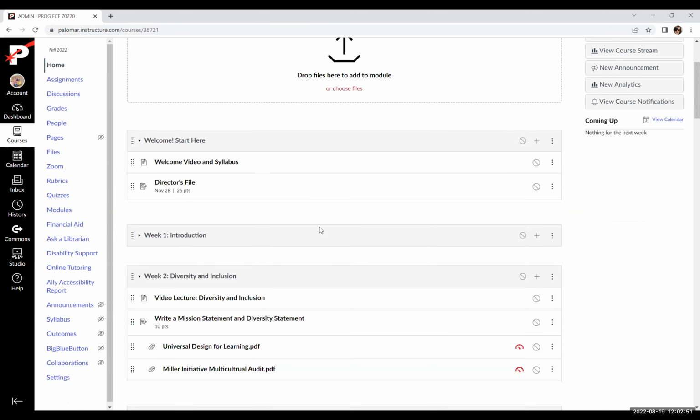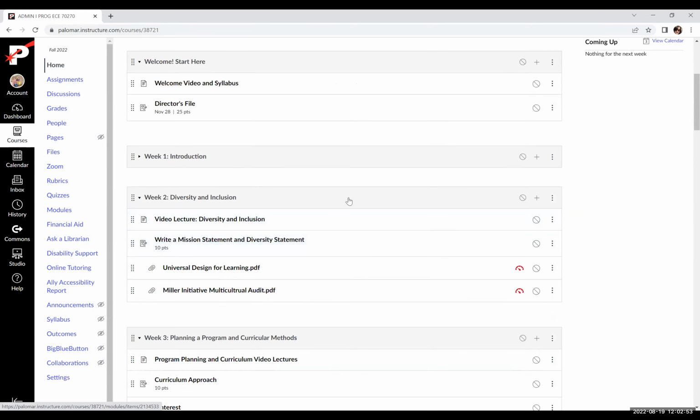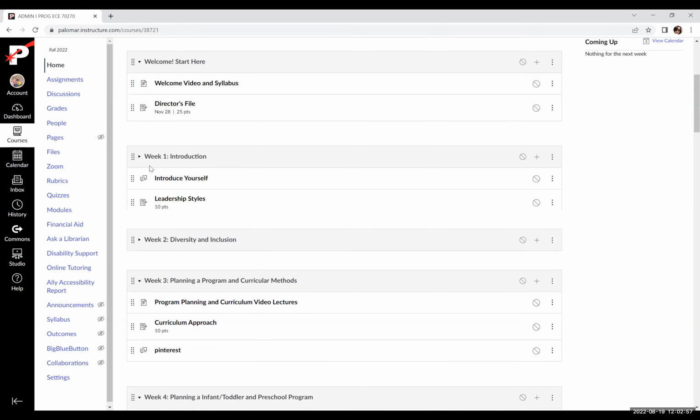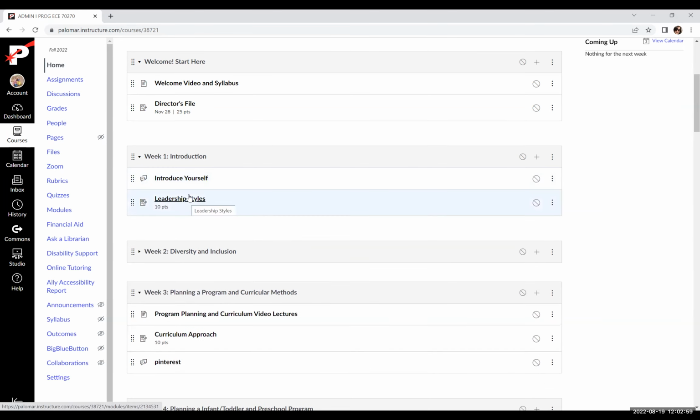So once again, each week you're going to have something that you're going to need to do, and you have a Monday to a Monday in order to do this. So this week you're going to do leadership styles. It's open Monday, the first day of class, and then it closes that next Monday. So you have exactly 7 days in order to do the work. It's up to you when you do them.